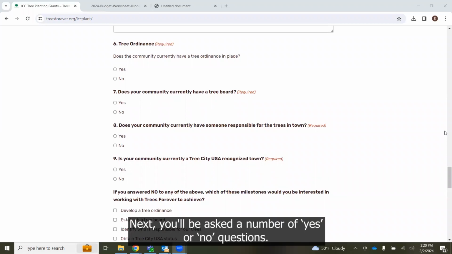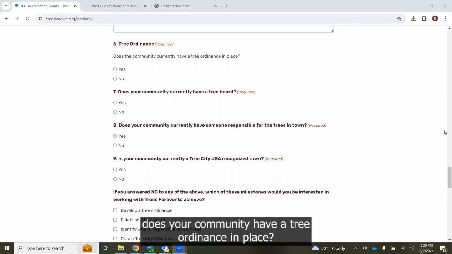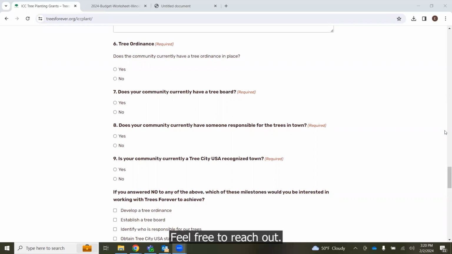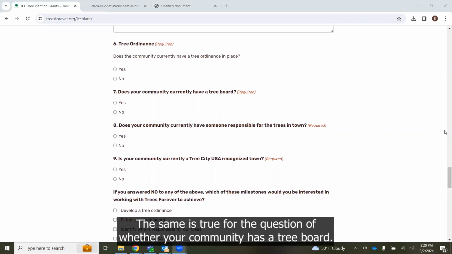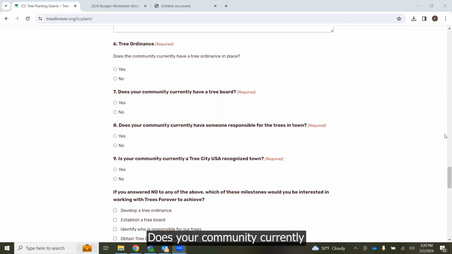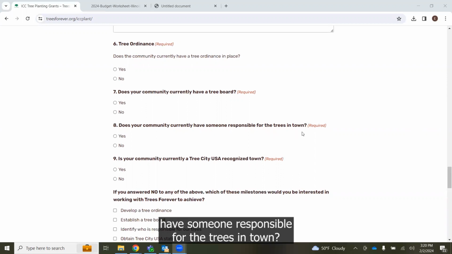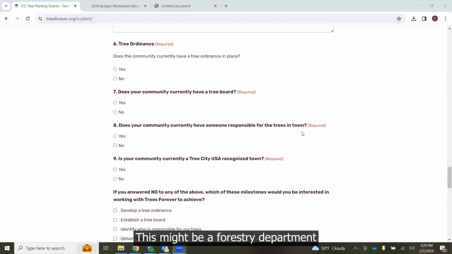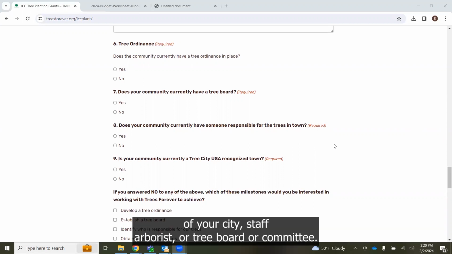Next, you will be asked a number of yes or no questions. First, does your community have a tree ordinance in place? Again, if you're uncertain of this or how to find out, feel free to reach out. The same is true for the question of whether your community has a tree board. Does your community currently have someone responsible for the trees in town? This might be a forestry department of your city, a staff arborist, or a tree board or committee.